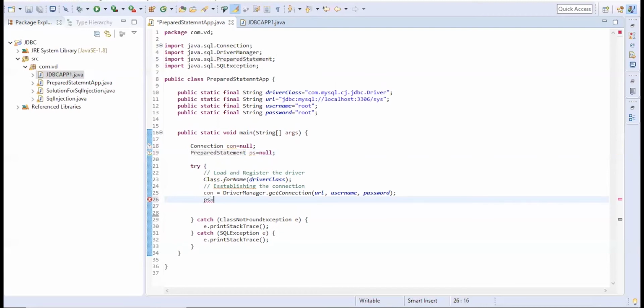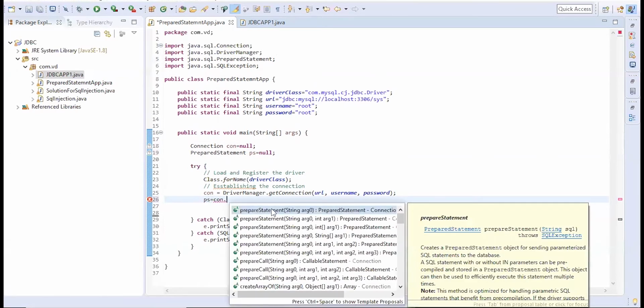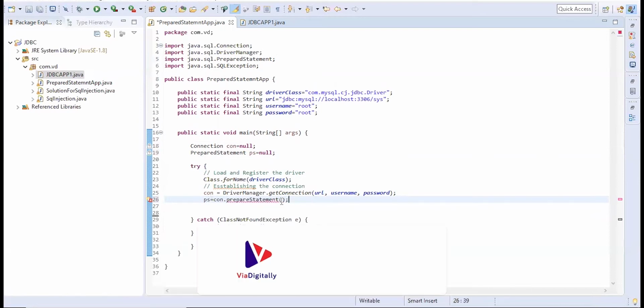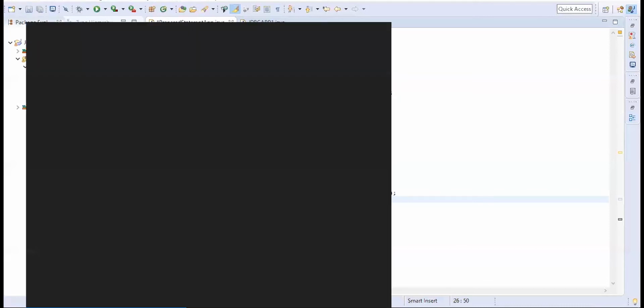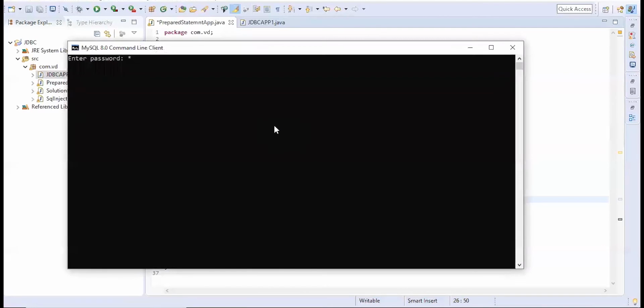Now how can we create a prepared statement? Same like the statement object, here we call the prepareStatement method by passing the SQL query. Now I will insert some data. In this example we'll insert some data into the employee table. We'll check the employee table first, whether it is available or not, and then we'll insert some data into it.